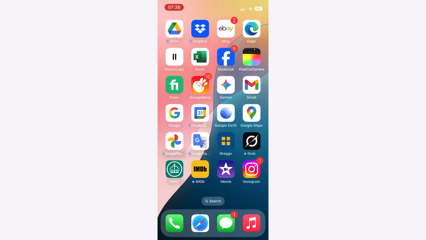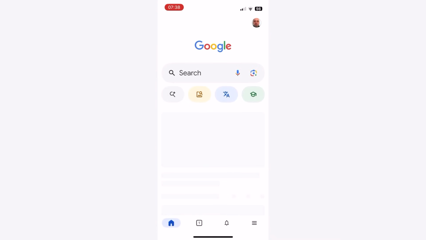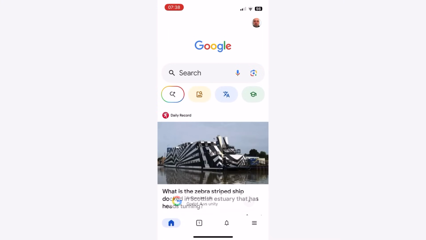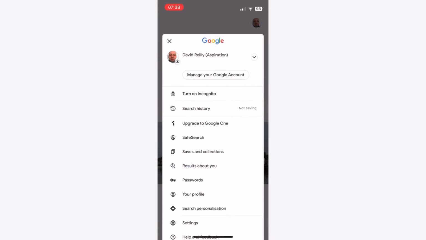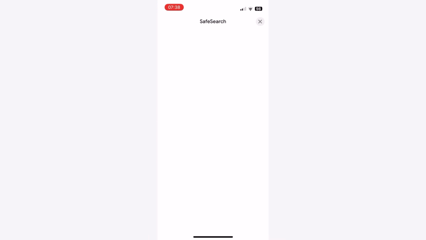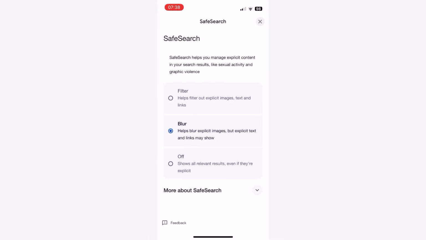On mobile, open the Google app, tap your profile picture in the top right, scroll down and select SafeSearch. Then choose Off from the options.